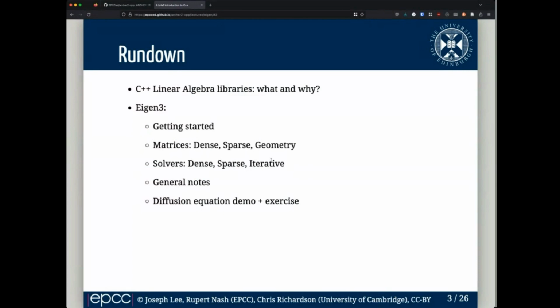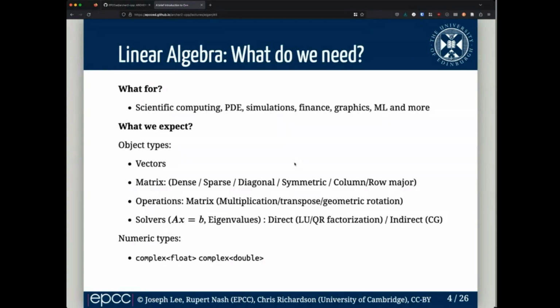I'll be going through why we need a linear algebra library and what we expect to have in such a library. I'll go through Eigen3 in a little detail, talking about the functionalities it has, so what you can do in terms of matrices and solvers, and give you some general recommendations. And I'll go through a demo at the end, an exercise to solve a 1D diffusion equation.